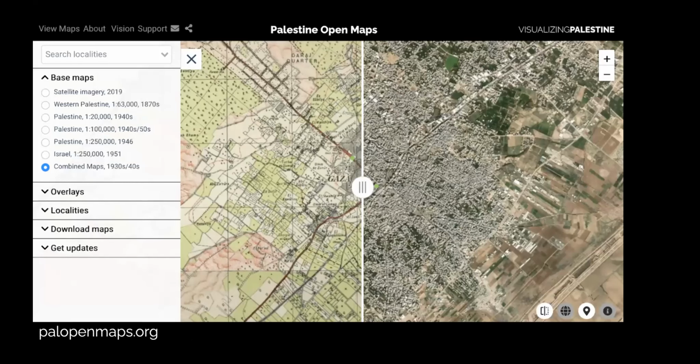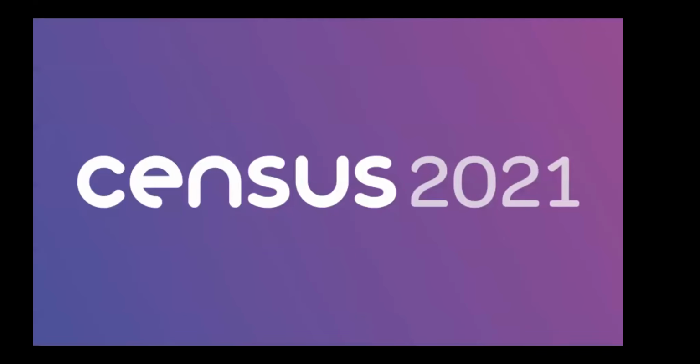And through that, I got into this kind of mapping, historical mapping, and that very much segued me into the work I'm doing now with the Office for National Statistics. So back to the day job. Hopefully this will be quite a short presentation. I'll see how it goes.